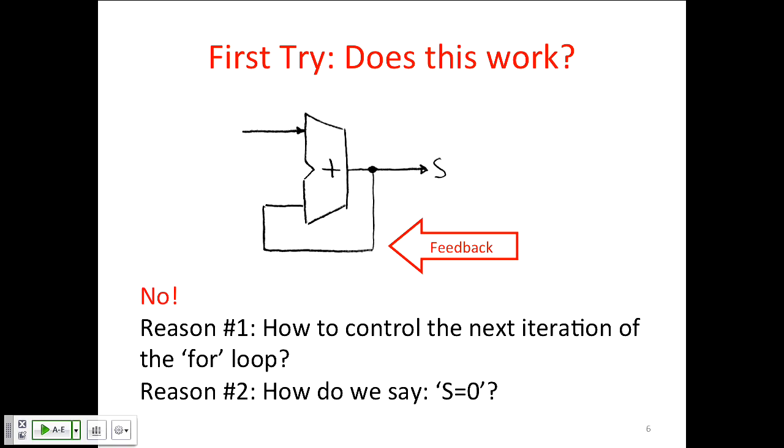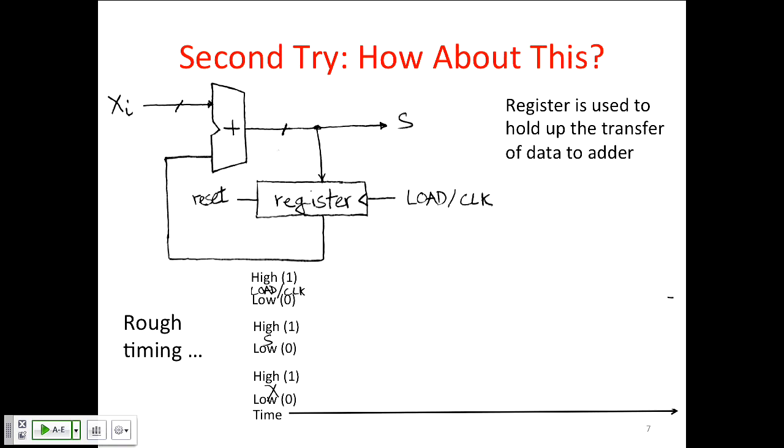There's no way of saying that in this simple circuit. So we add a register. The thing to emphasize again is that the register here is a storage element, but we're not really using it to store the value of S. More importantly, it's breaking that feedback loop and making a more orderly progression of signals around the circuit.